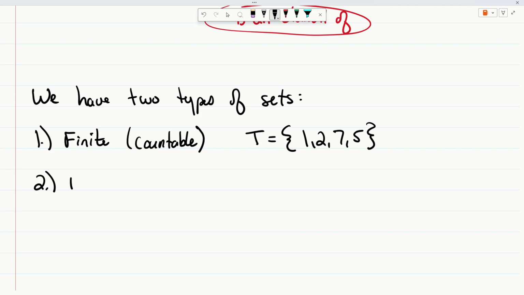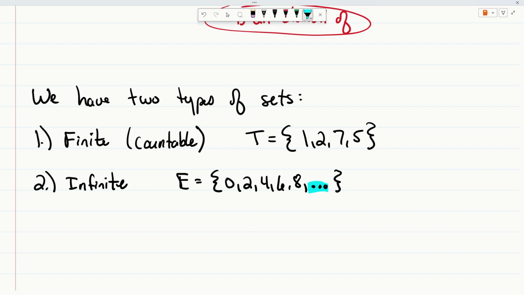The other type of set are infinite. Now, obviously, that's not countable. And that would be like what I had earlier with those even numbers. And what makes this infinite are the ellipses, because that just means you just keep going.